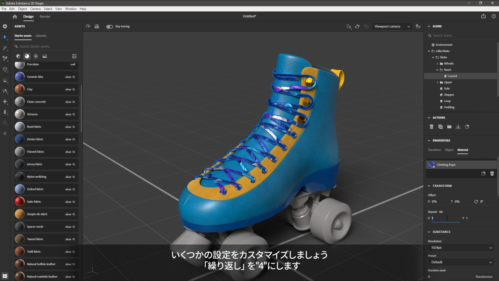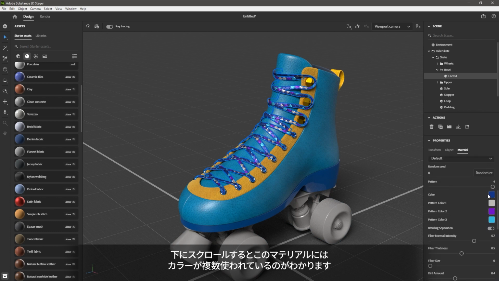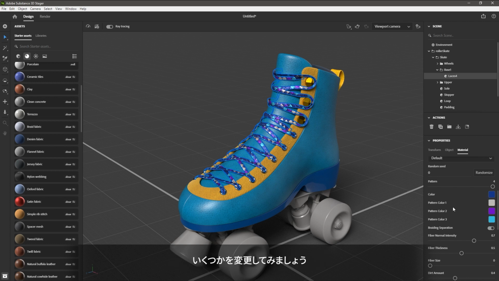So let's come over to our repeat value, and I'm going to try a value here of 4. Yeah, I think that's going to work pretty good. Now I'm just going to scroll down, and this particular material has multiple color inputs. So let's start to change some of these color values.